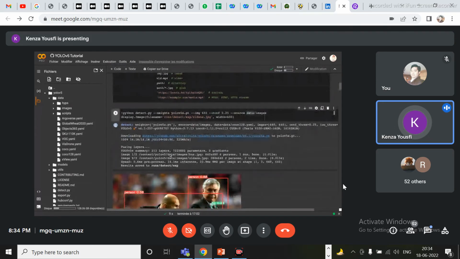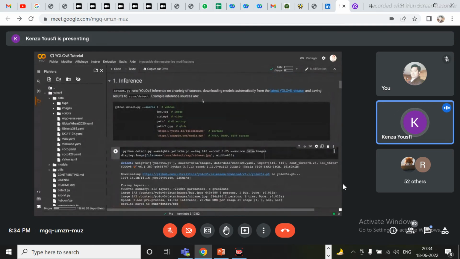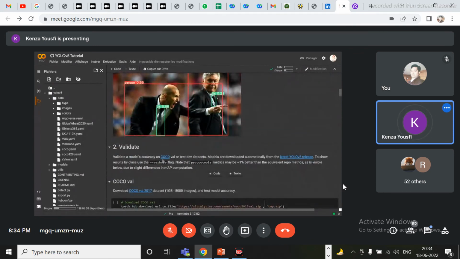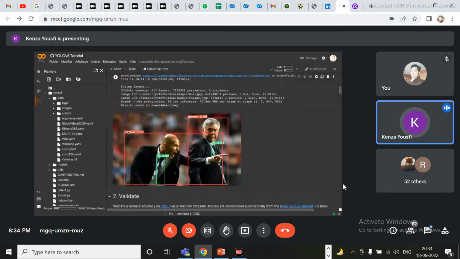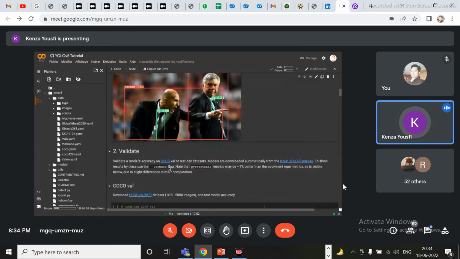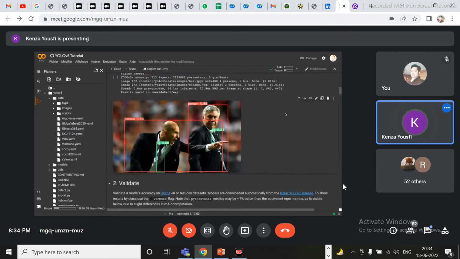Just to let you know, YOLOv5 is pre-trained on the COCO dataset. The COCO dataset contains around, I think, 80 classes. For example, we can see that there is person, there is tie, and there are other classes that you can find on the COCO dataset link. I'm just going to delete this.